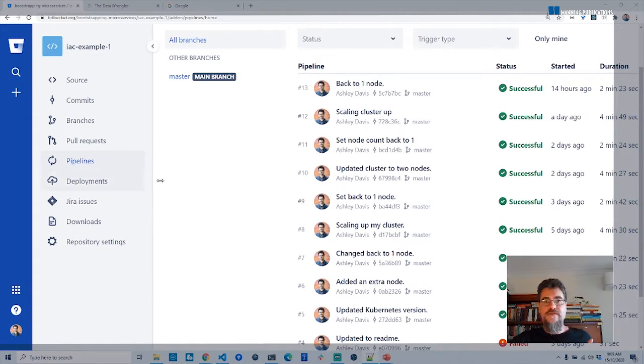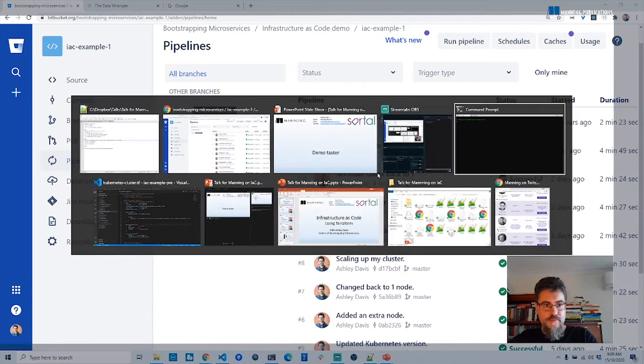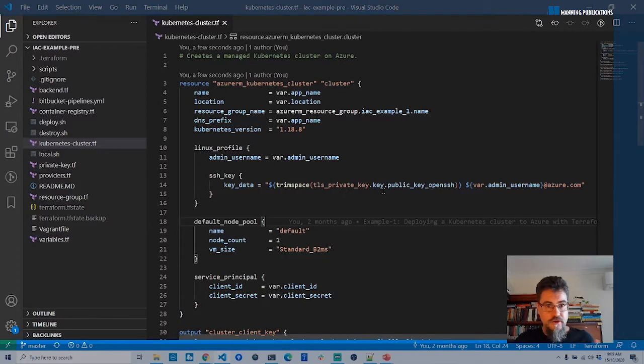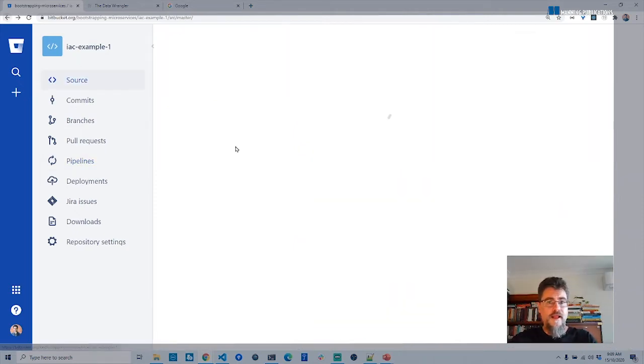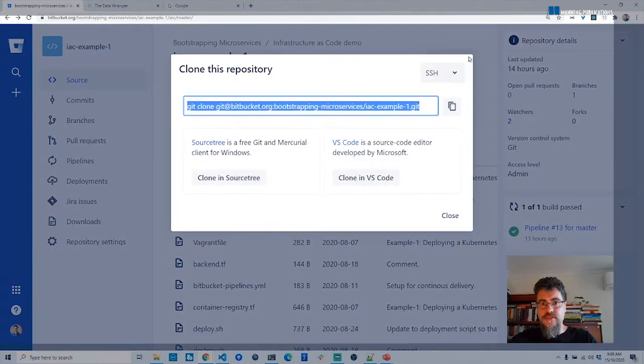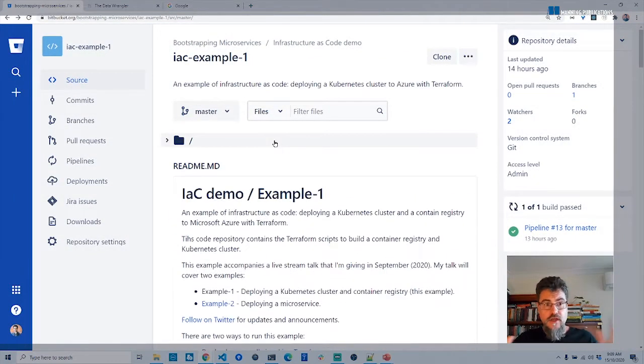So what I have now is an existing Kubernetes cluster, and I want to update it through code. I've already got a local copy of the code, which I've opened in Visual Studio Code here. This file is kubernetescluster.tf. Oh, by the way, if you do want to follow on, you probably won't be able to keep up with me live, but you can get this code repository later. You can clone this, or you can just download it directly from here, and you can follow along.